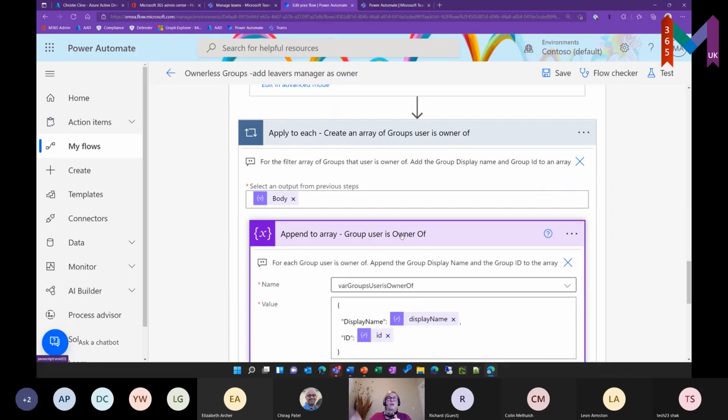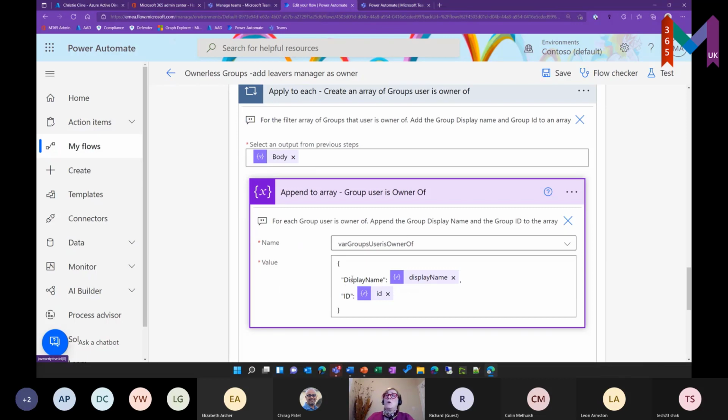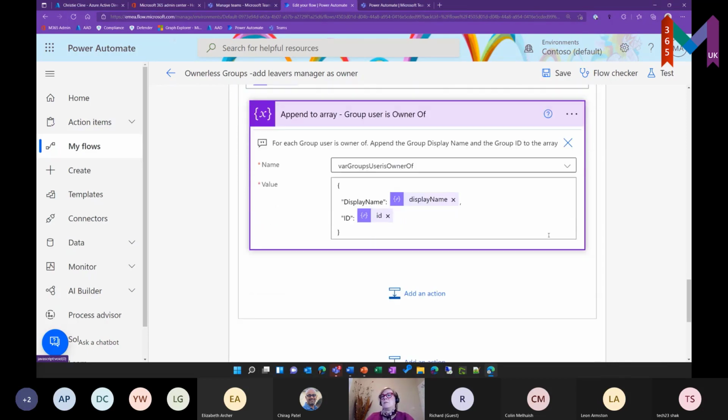So each time we loop around, we're checking each group: is this person an owner? If they're an owner, append it to that array. So we're building up this list of groups that the person is an owner of. I'm pasting in two variables here. I just want to capture the display name and the ID of the group that I'll be using later on. We need the ID for the processing later, and it's useful to have the display name when you're sending out communications to the users rather than an ID of a team or group.